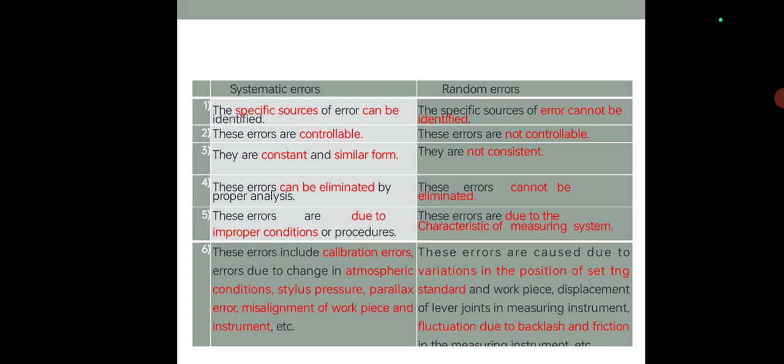Systematic errors can be eliminated by proper calculation and analysis. Random errors cannot be eliminated. Systematic errors happen due to improper conditions. Random errors are due to the characteristics of the measuring system. Finally, systematic errors include calibration errors, atmospheric conditions, stylus pressure, parallax error, and misalignment of the workpiece and the instrument.